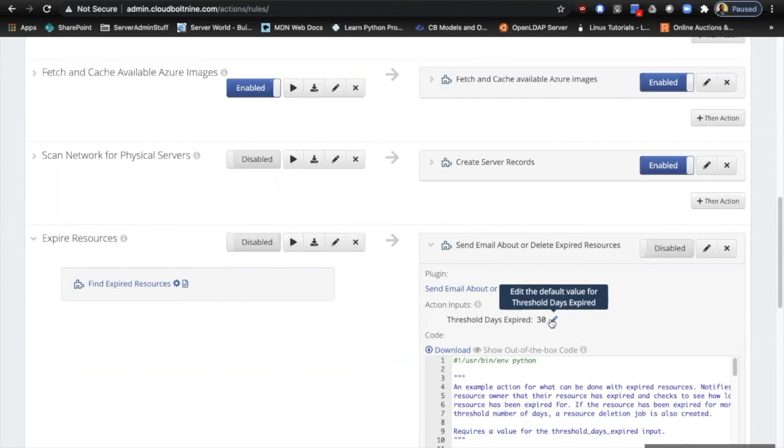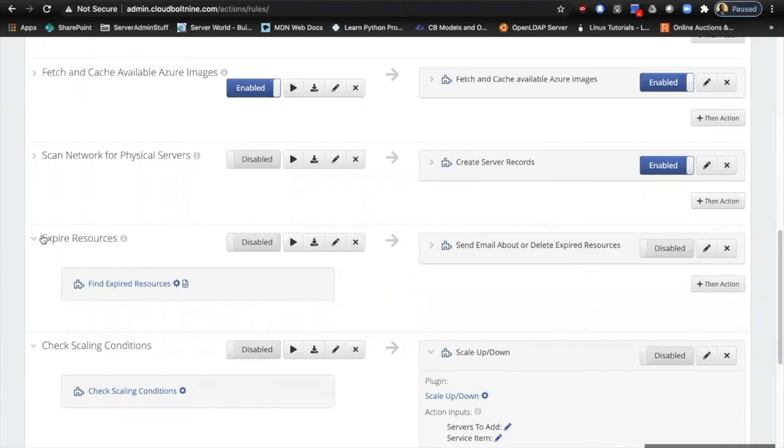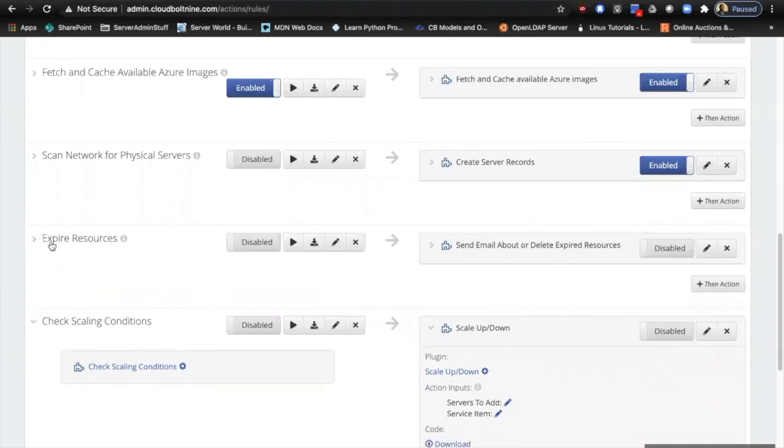You can also pair this up with the resource action that we have available to extend the expiration date of your resources, giving your users the ability to request an extension on these different resources. It gives you a lot more flexibility in defining how your resources get used within your environment and how costs get generated as well.